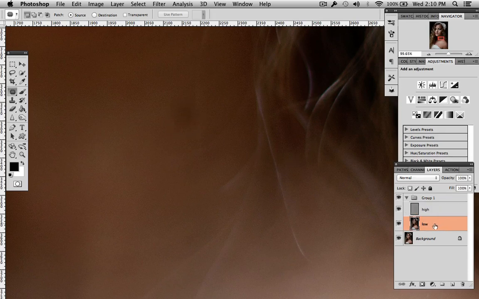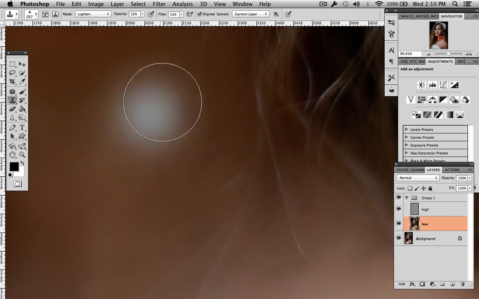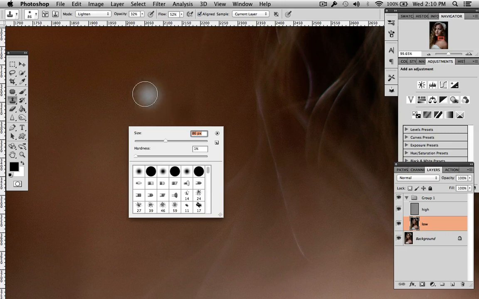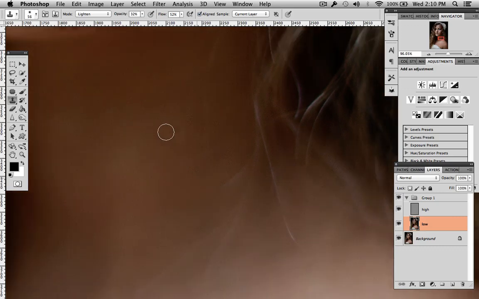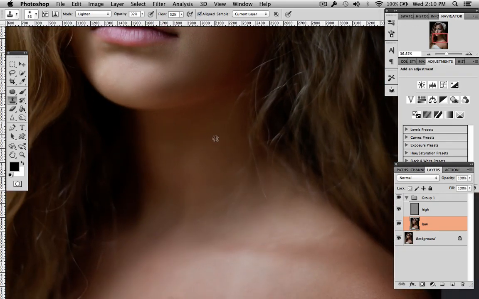So we're going to go back down to the low layer, and I'm going to show you how we can even out some tones. I like to use the clone tool on lighten mode and the opacity down in around the 30s, and you want to take your flow down too. So I'm going to make my brush smaller, and you want a very soft brush. And I'm just going to sample from here and kind of paint over where that beauty mark was.